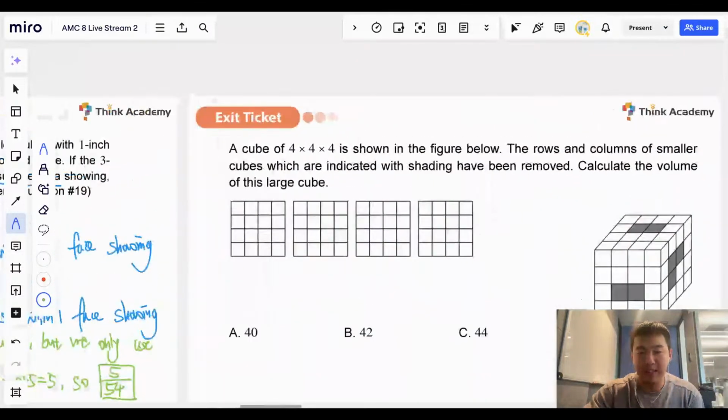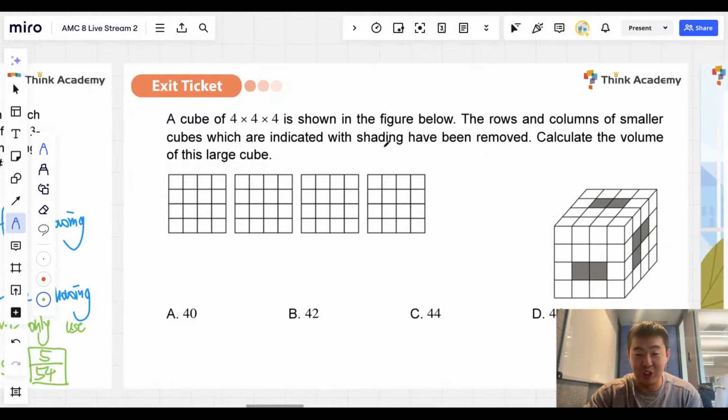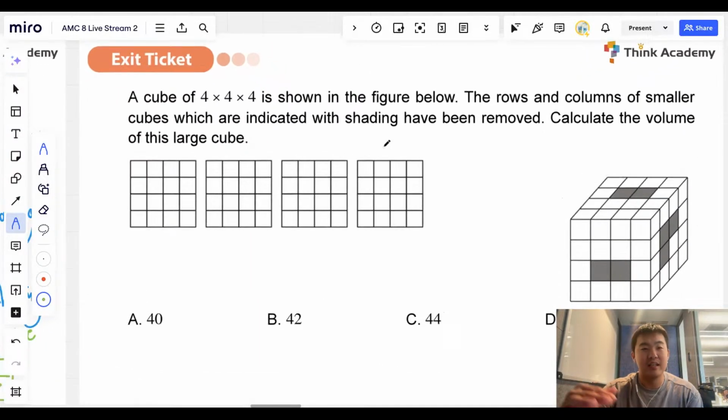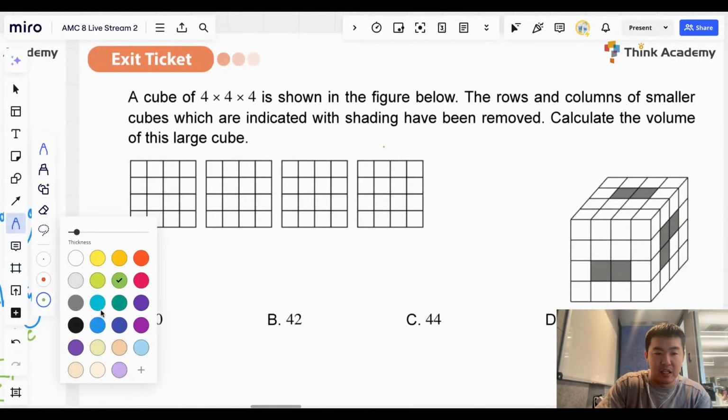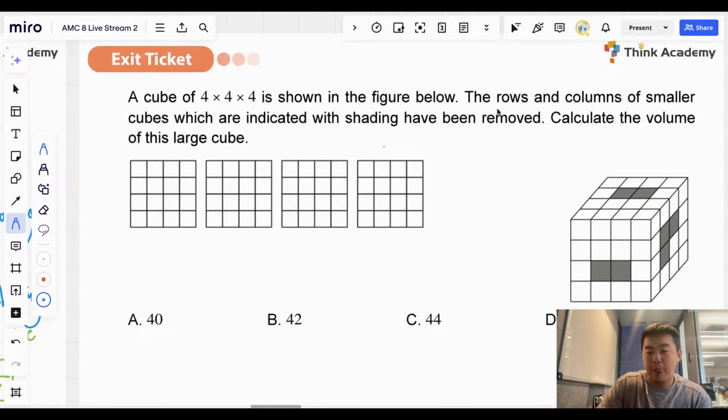Second one is an exit ticket, so it's supposed to be challenging, but we can definitely tackle it. It says a cube of 4 times 4 times 4 is shown in the figure below. The rows and columns of small cubes are indicated with shading areas that have to be removed from our figure. Okay, so let me highlight the keywords for you guys. The rows and columns, which are indicated with shading, have been removed.